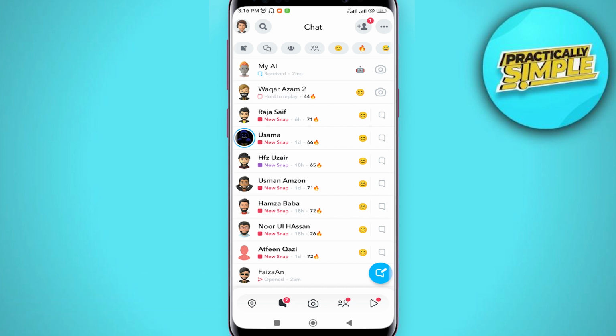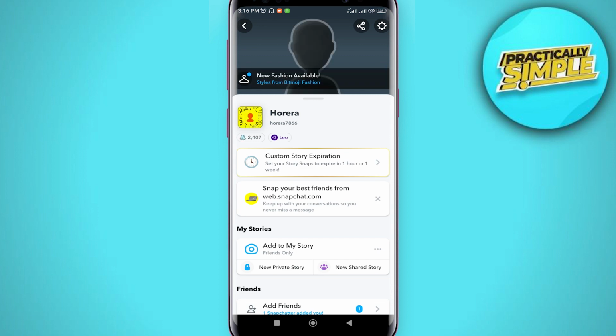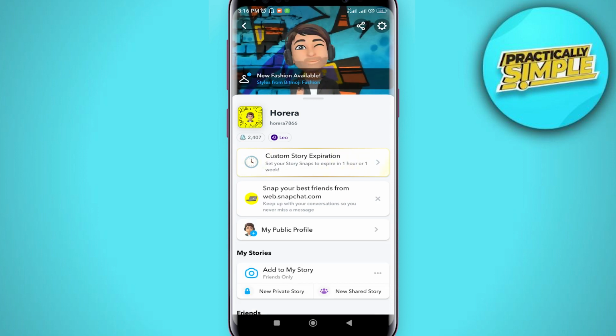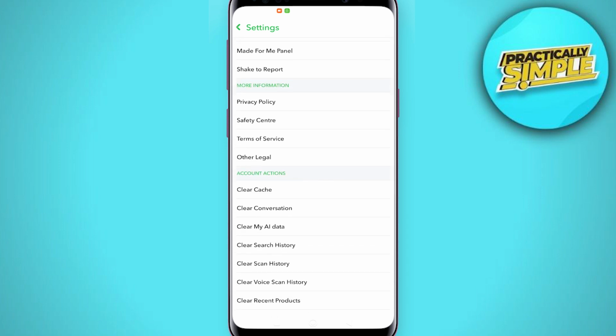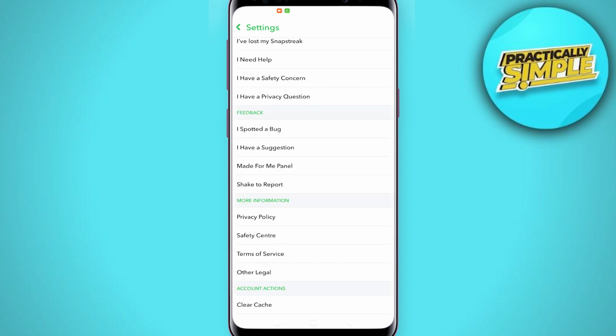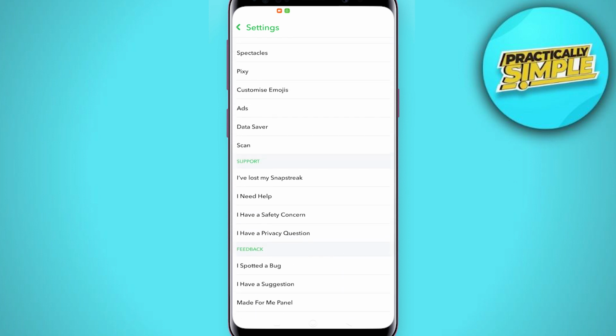So first of all, you have to tap on your Bitmoji. Now this is your profile. You have to tap on this gear icon in the top right corner. And now you are on your Snapchat settings. You have to scroll down until you see this support section, and in the support section you will find these four options. You have to tap on this second option, I need help.